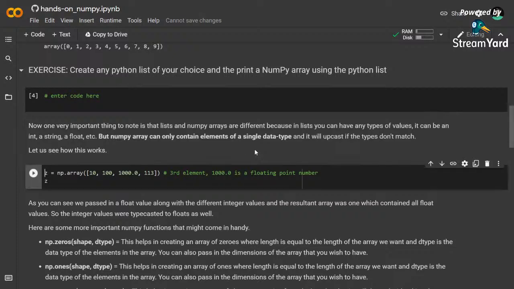In a case where the data types do not match, for example, where we have some integer values as well as a floating point value, when we try to create such an array, NumPy will automatically upgrade and promote all the integer values into floating point values. So let us run this code cell and see what happens.